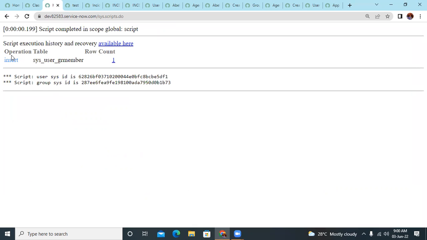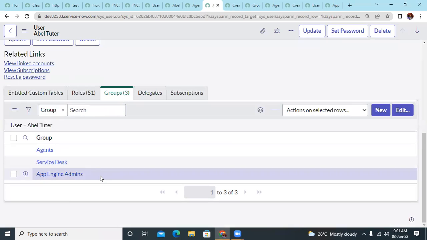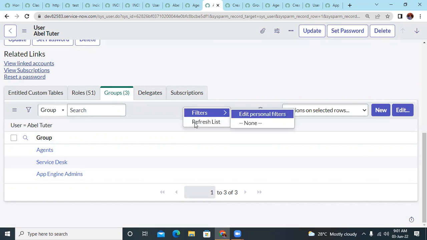It has done the insert operation in the sys_user_grmember table. How many records were created? It created one record. So let's go to able tutor and check. As of now, the user is part of 3 groups. If I refresh, he should be part of one more group, which is database as well.